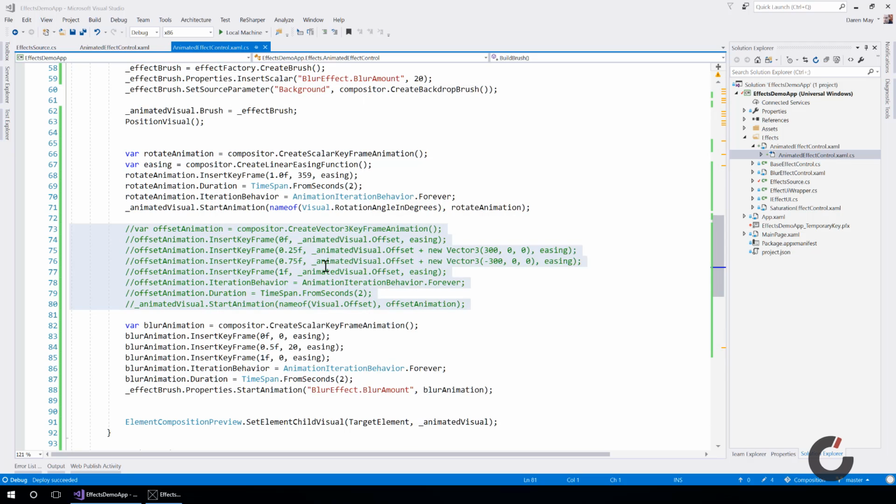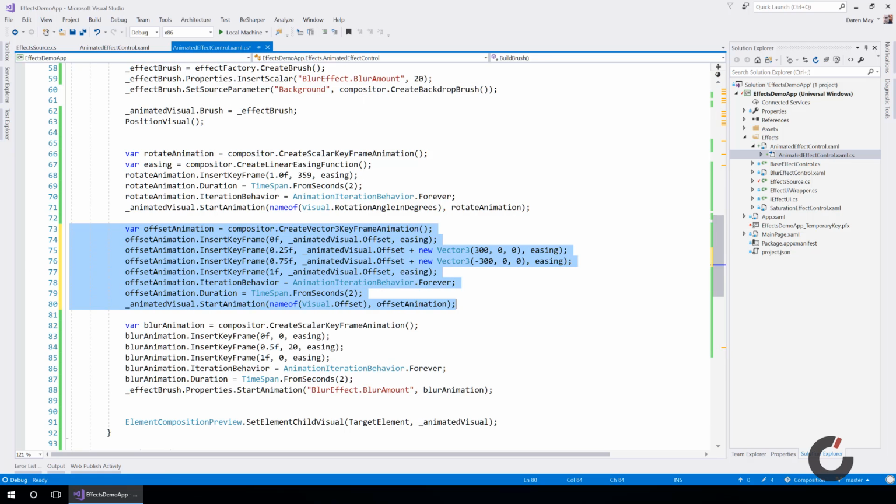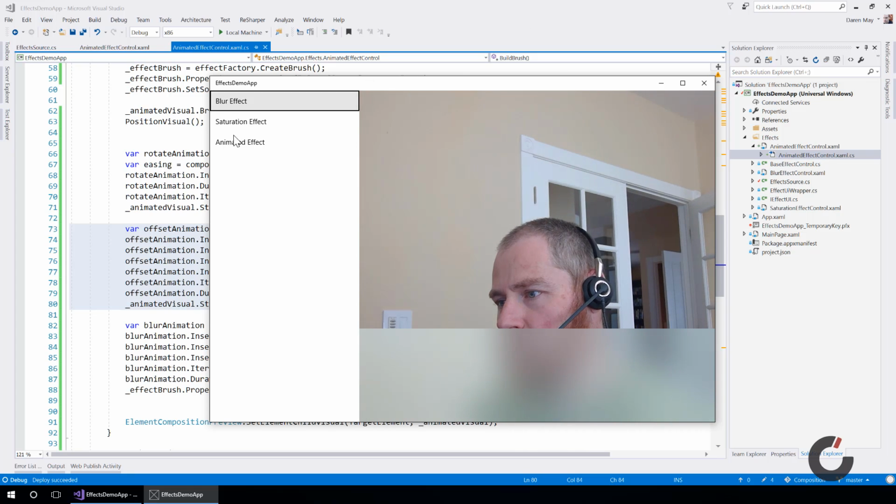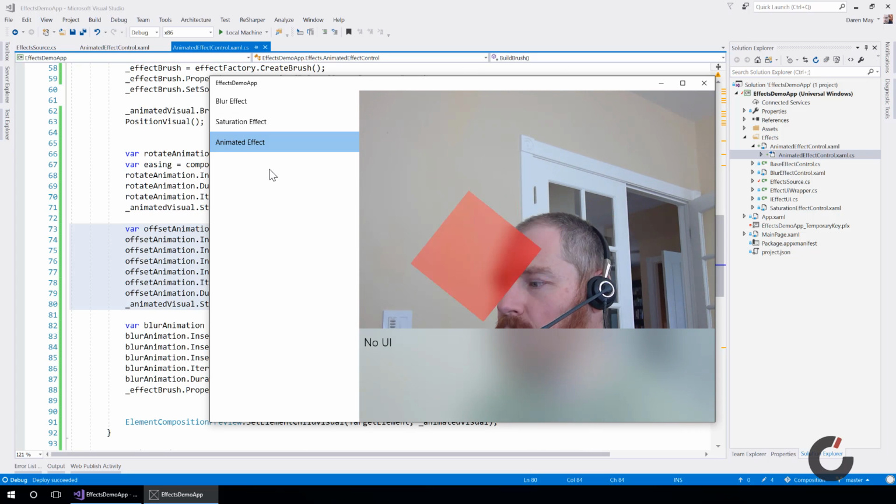So if I close that down, re-enable our offset. Okay, let's run this. Select the animated effect. So now you can see we've combined the offset and the rotation animations as well as the blur. You may not be able to see it necessarily in this video, but if you're running along on your own machine, you should see that the blur is also being applied.